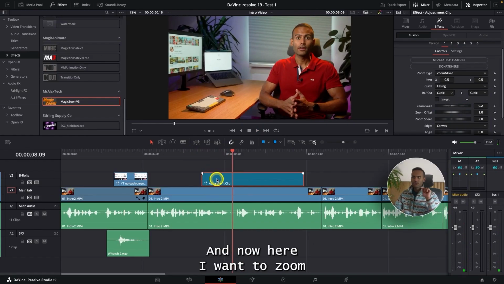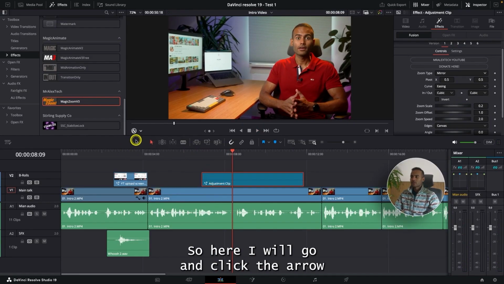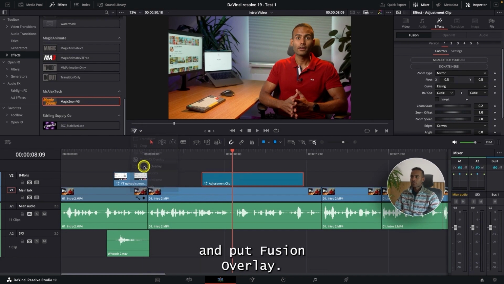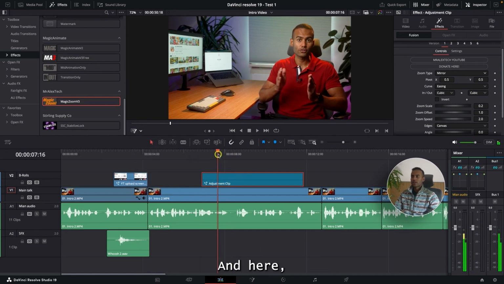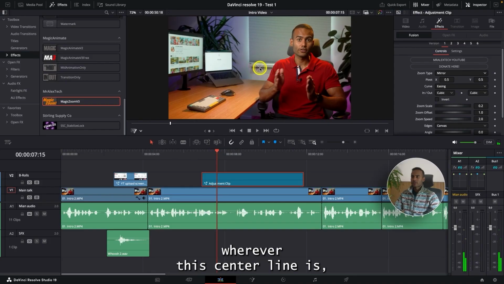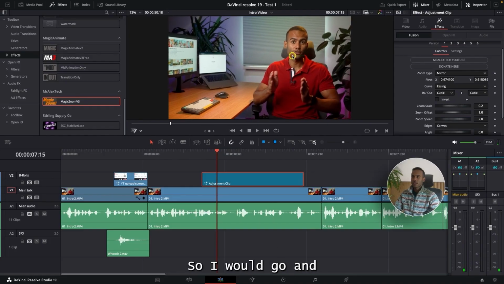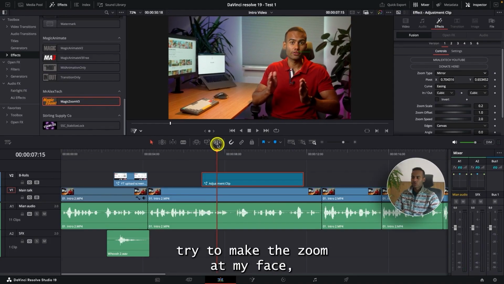And now here I want to zoom in where I'm sitting. So here I will go and click the arrow and put fusion overlay. And here, wherever this center line is, that's where the zoom goes. So I would go and try to make the zoom at my face.